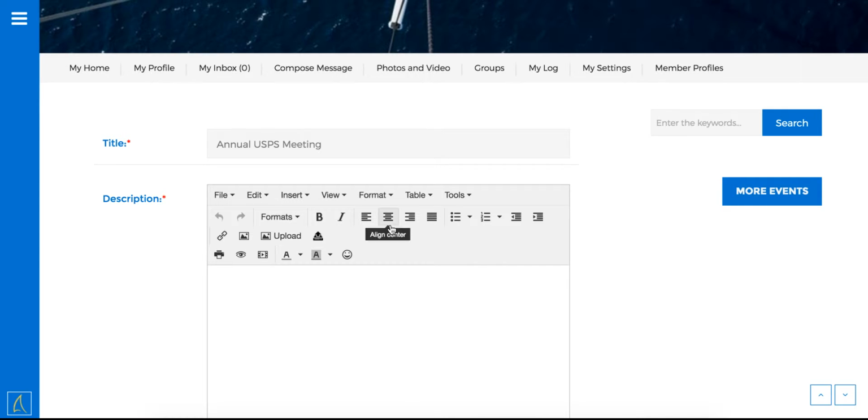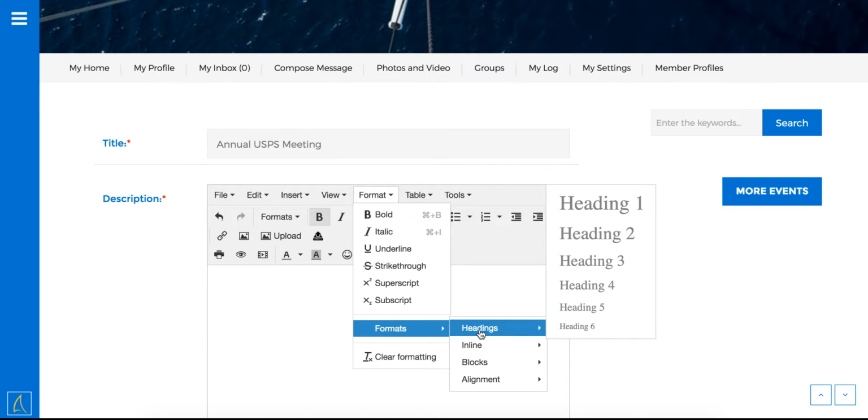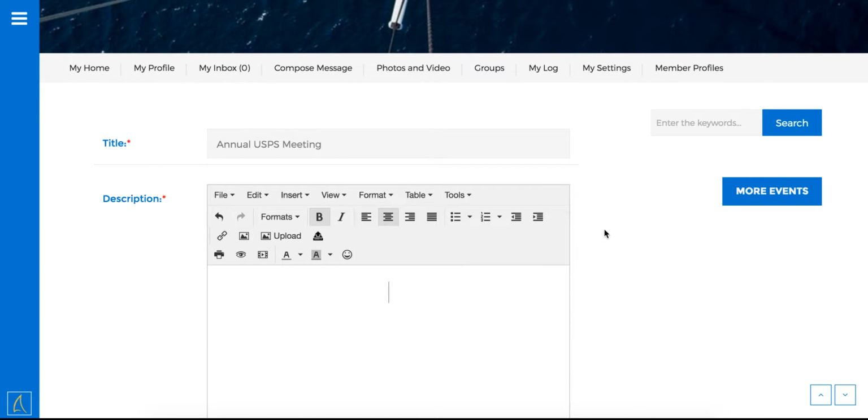This is the heading. We'll go ahead and center align that. And then under format, we have some other options like bold. Then we'll underline. And since this is a heading, we'll select the headings option. Let's try heading 2 out and work with that.